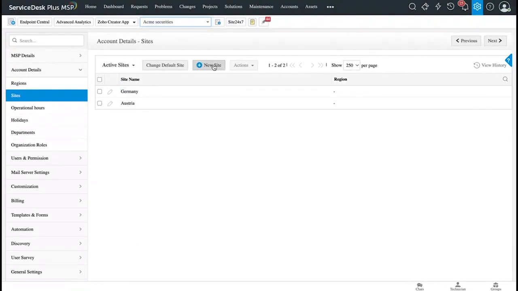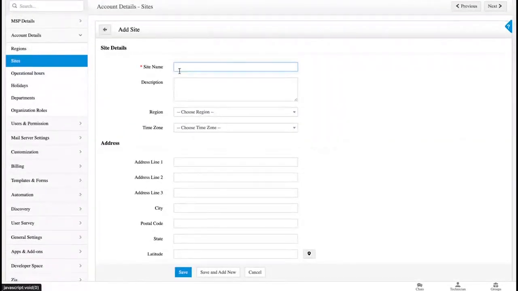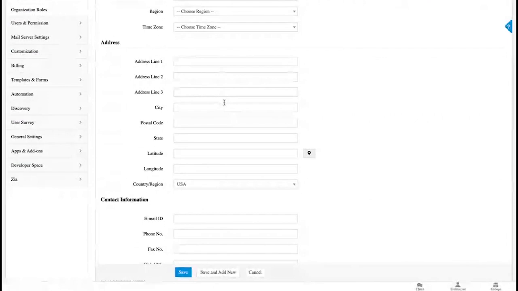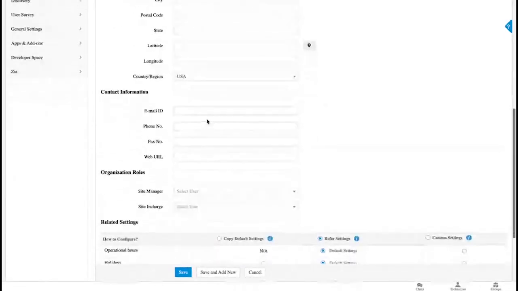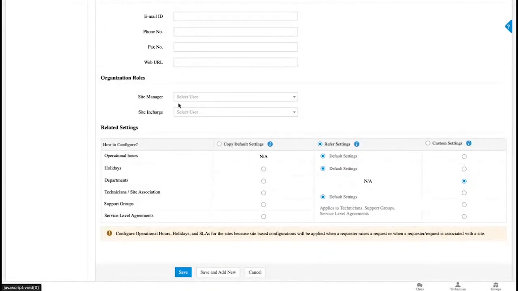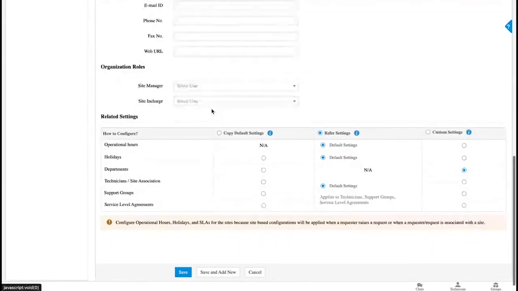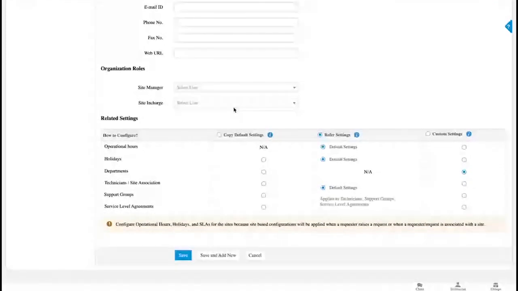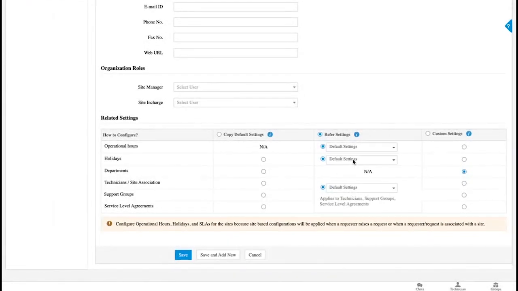When you want to create a new site, you click on the new site button, and you'll be able to mention the site name and all the other details pertaining to that site. You'll be able to add address, contact information, and even assign the organization roles while you're creating this particular site, such as site manager and site in charge. Now, once those are done, here is the main feature that I was talking about.